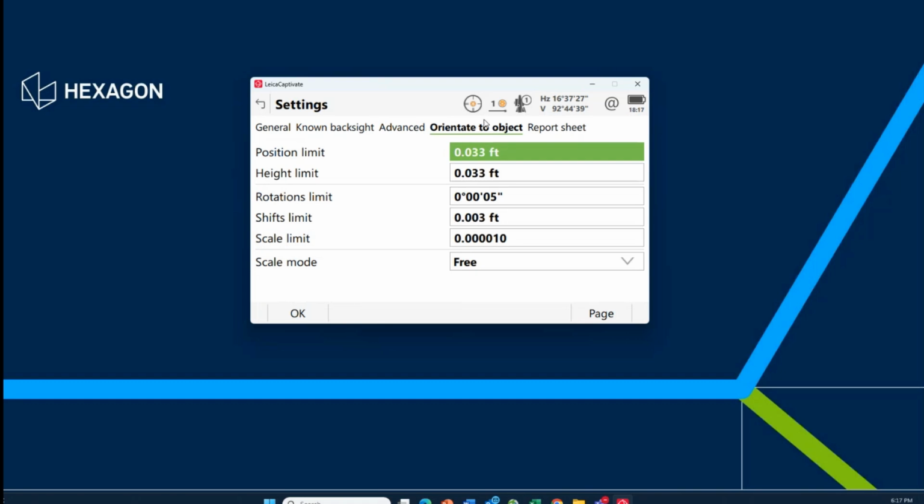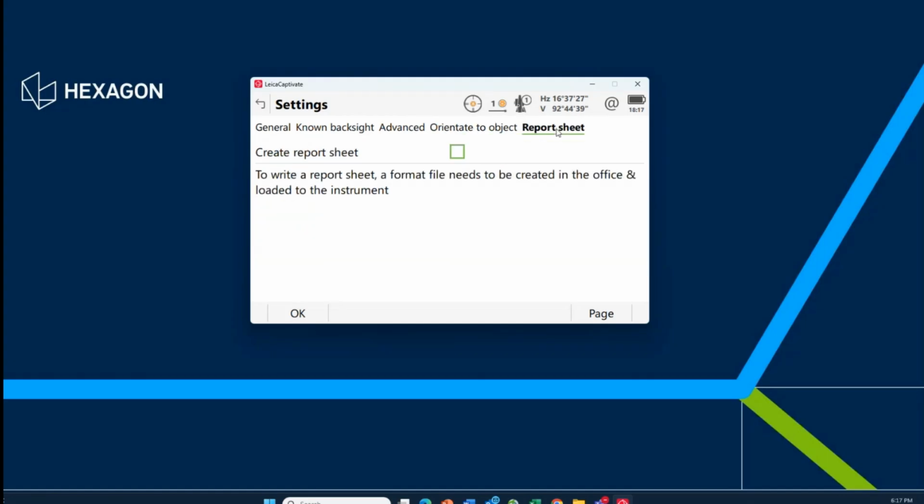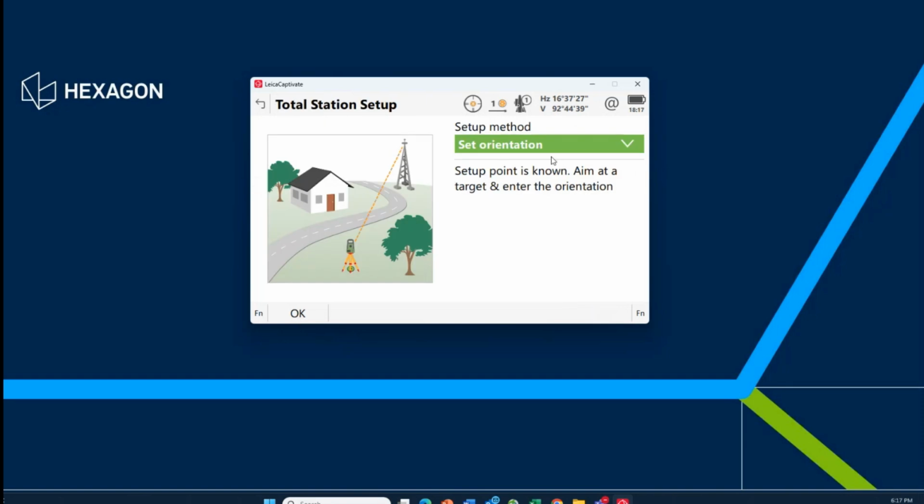And orient to object, there's some limit, point, position, height, rotation. We won't do anything with that one. And then report, if you want to create a report of your setup, you can check that box, and the report can be generated as you do your setup. Most of you, again, we store everything anyway within your DBX job, so we can generate a report at any time. So we rarely have a customer using that report sheet. So that was just an overview of those different settings for the TS setup application.